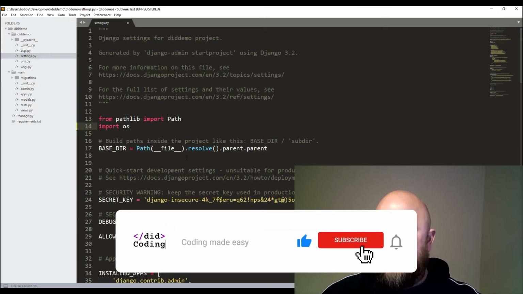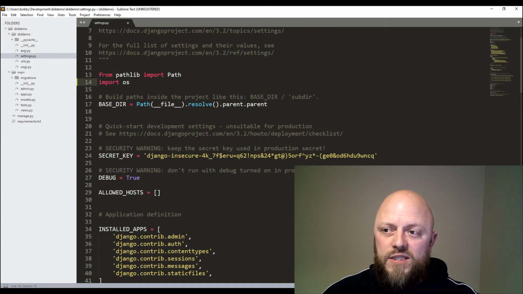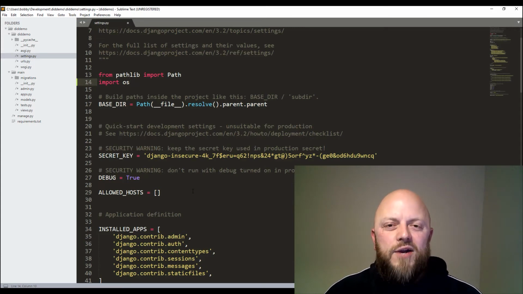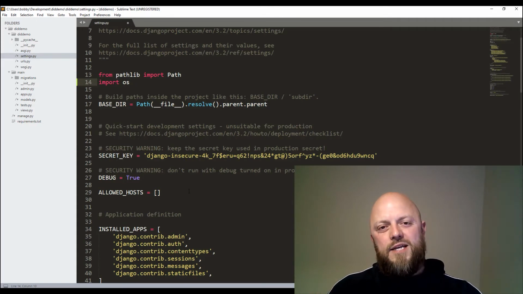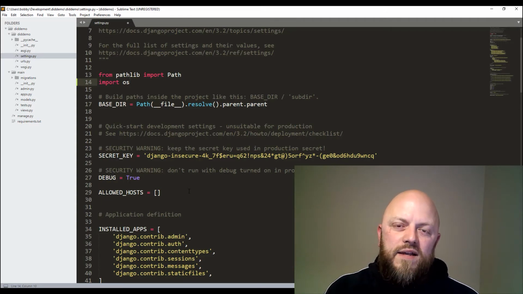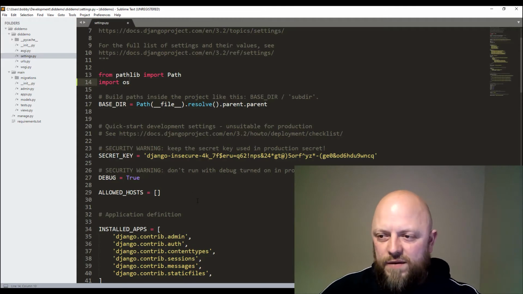So that's import OS. In this settings file you have the base directory, so it builds a path inside the project like this. You have a secret key, so this is unique to the project in Django. We will be decoupling that key and using a Django library called Django decouple. And what that does, it brings out and decouples all of the sensitive information from your project, and you can have it in a file that doesn't sit within the same directory, which is great for security.